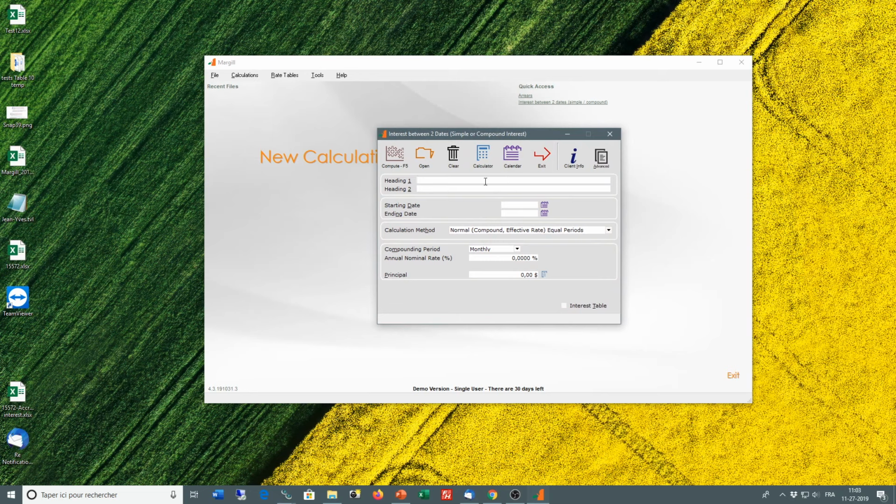This could be the Joe versus Jane. Header 2 would be the court case, for example. I would start, let's say, on 06/06/2016, which is when I have a judgment. I can calculate my pre or post judgment interest here. And I want to know the interest up until today. And if I want to include today's interest, I would put tomorrow's date, since the interest is calculated up until midnight if I put in tomorrow's date. So 11/28/2019.